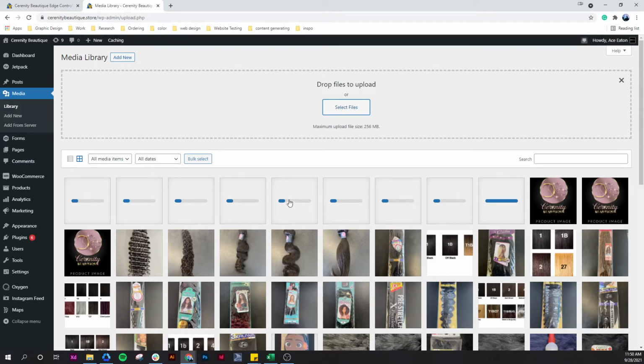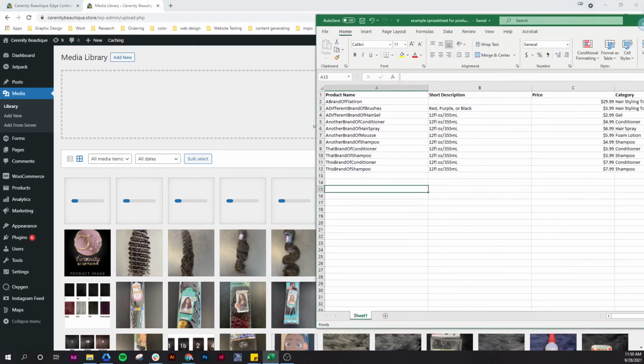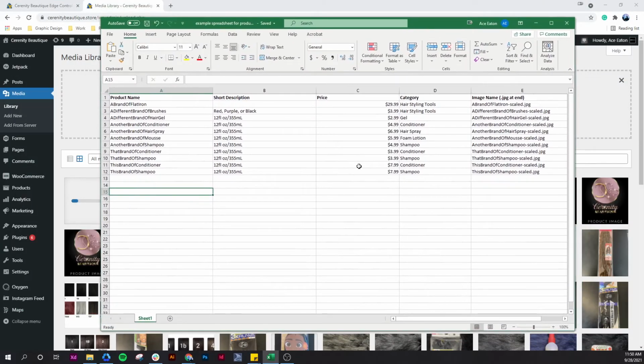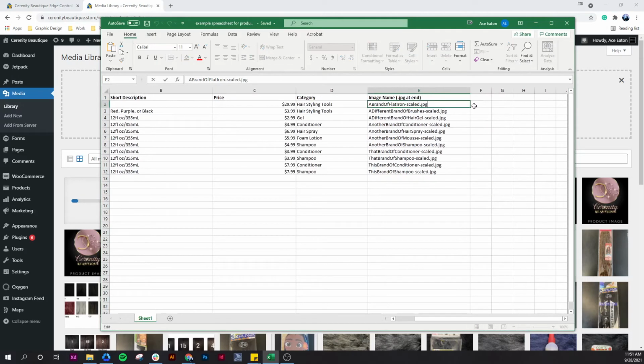And in preparation for this, you would also need to have an Excel spreadsheet or Google Sheets spreadsheet saved. You would need a section for a product name, short description, price, category, and image named. And please note for this example, we have so many images on this website. We have a code in place that makes them smaller, so it automatically adds the word scaled to the back. So not all products uploaded and on other websites will be like this.